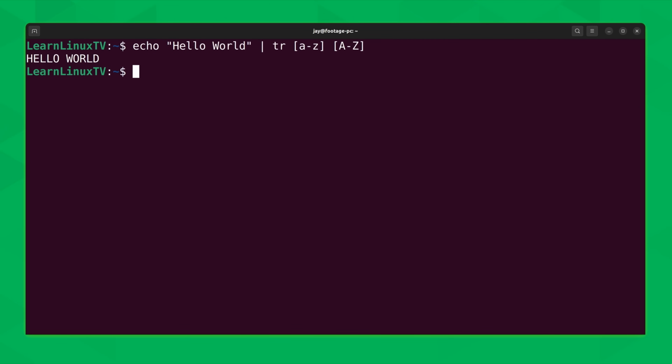Well, first of all, the echo command was covered in another episode, but if you haven't seen that one yet, the echo command is used to print text onto the screen. In this case, I printed hello world. After that, I used the pipe symbol to take the output from the echo command and use it as input to the TR command. And then after the TR command, we need two sets of characters within brackets. Each set, again, contains brackets, as you see here.